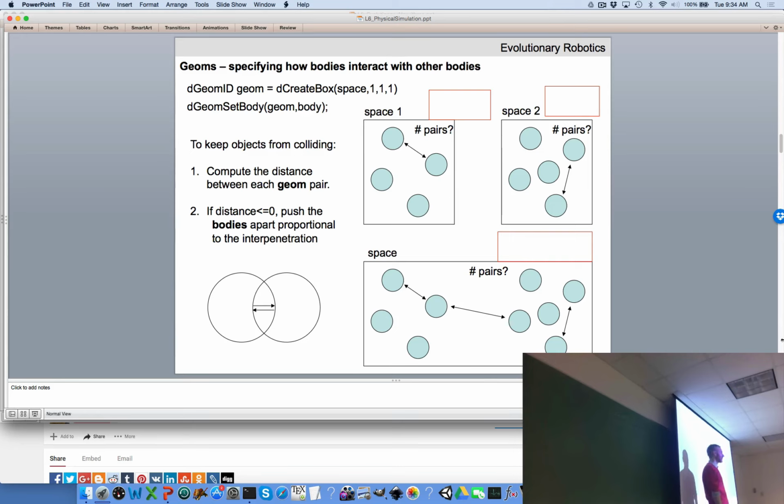What is it? Spaces getting close to each other. The spaces themselves getting close to one another. If these two spaces are separate, we don't need to ask whether this one collides with this one, and whether this one collides with this one, and so on.